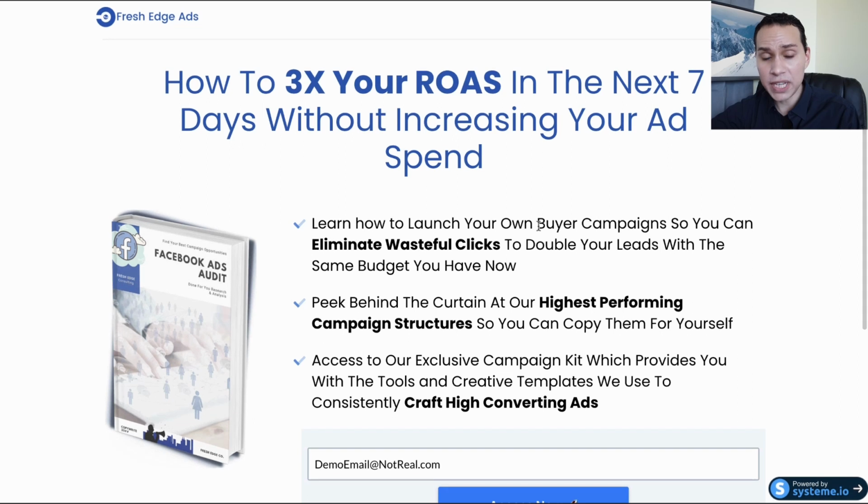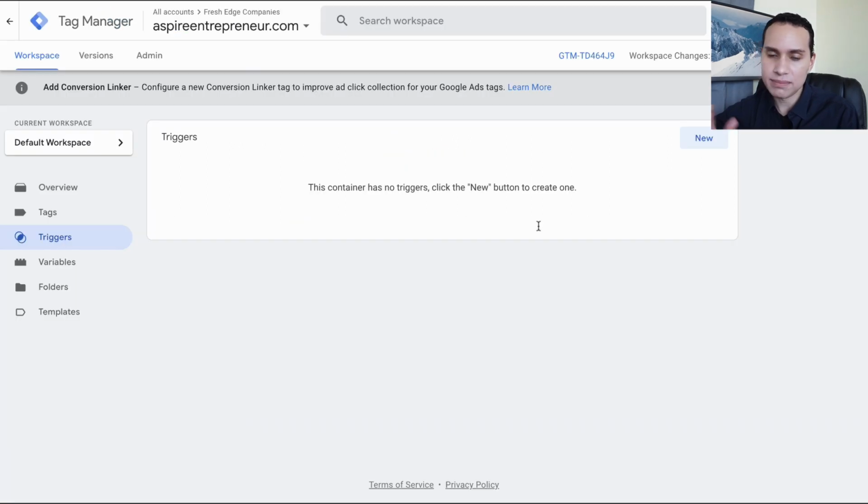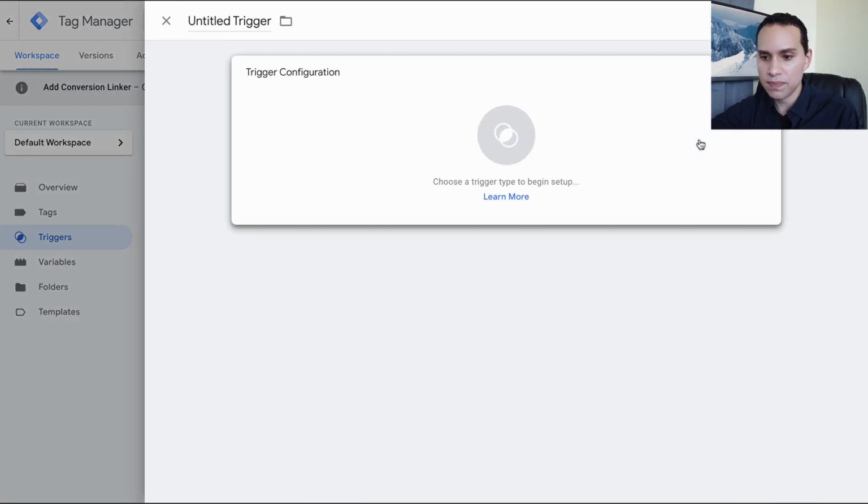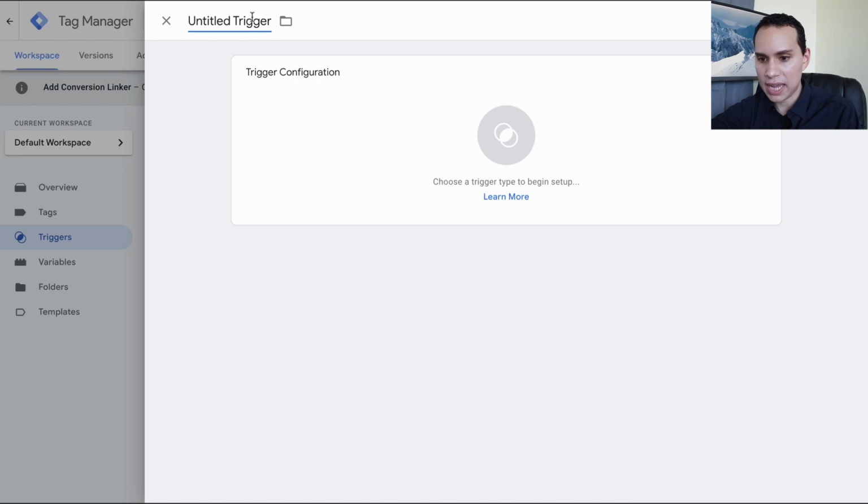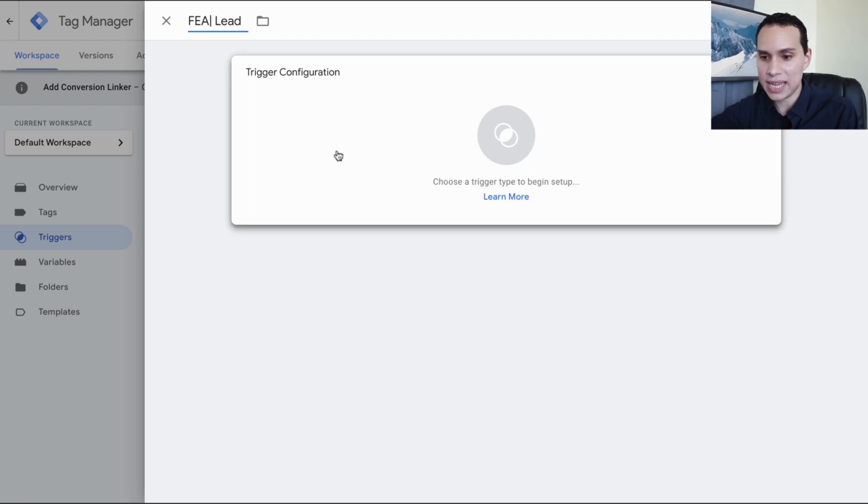So if you can, make a separate page. It's going to be a heck of a lot easier. Although I understand not all plugins allow you to do that, unfortunately. So we'll go ahead and click on New, and we'll give our trigger a name here. I'm going to just call this FEA lead, so I know what the action that we're tracking is.